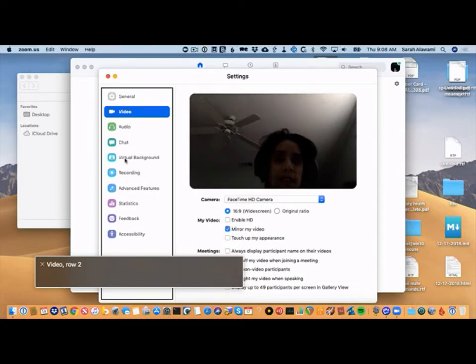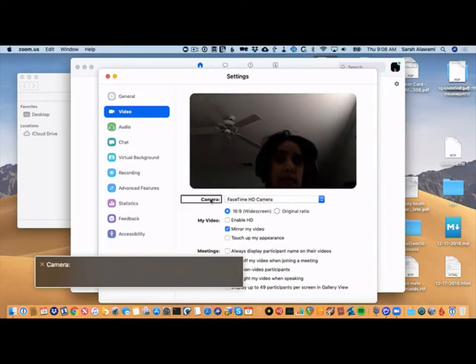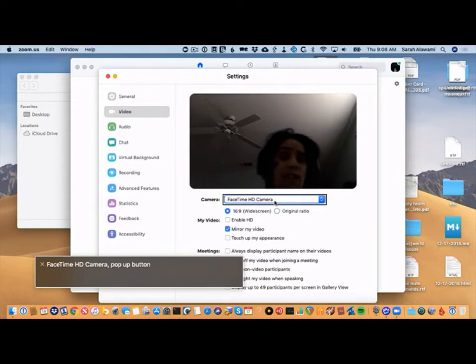Options. Video. Vertical split camera. My camera is FaceTime HD camera, but if you have a different camera on your laptop, you can set it to that. I have mine set to 16:9, which is a widescreen. Original ratio.